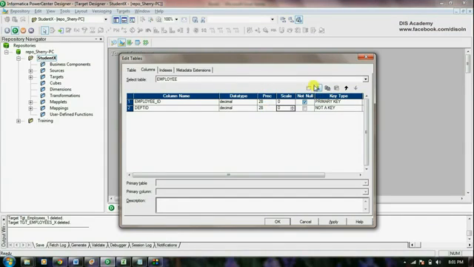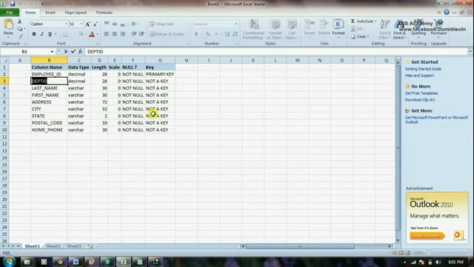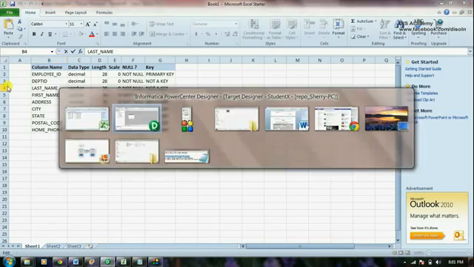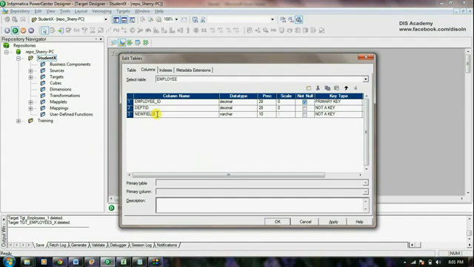Again click on add a new column. The next column is last name. Copy the column name from here and paste it here. It's a varchar with a length of 30. It's again a not null column, just like the department ID is also a not null column. And like that you can keep typing the column names, and if you want to give a description about the column, you can give the description here as well.